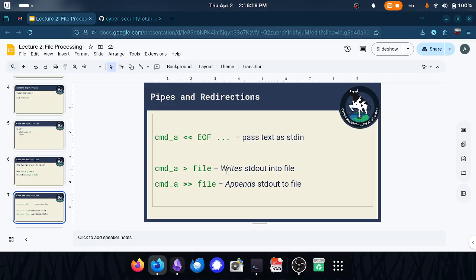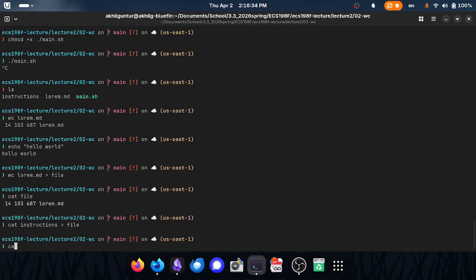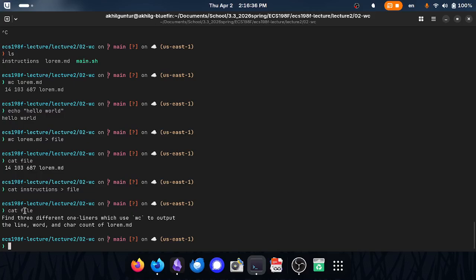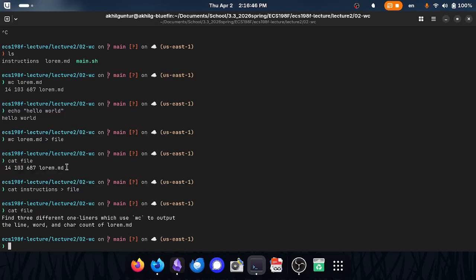If I wanted to take another value and put it into file, for example, if I wanted to put the instructions into file, then I could do cat instructions and then redirect it into the file. And then if I cat the file, it's the instructions. The earlier line is not here. As you can see, when I catted file this time, this line is gone. It was completely overwritten.